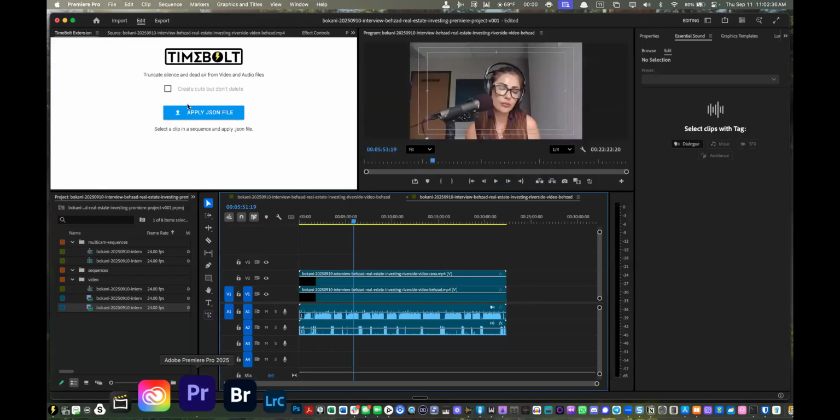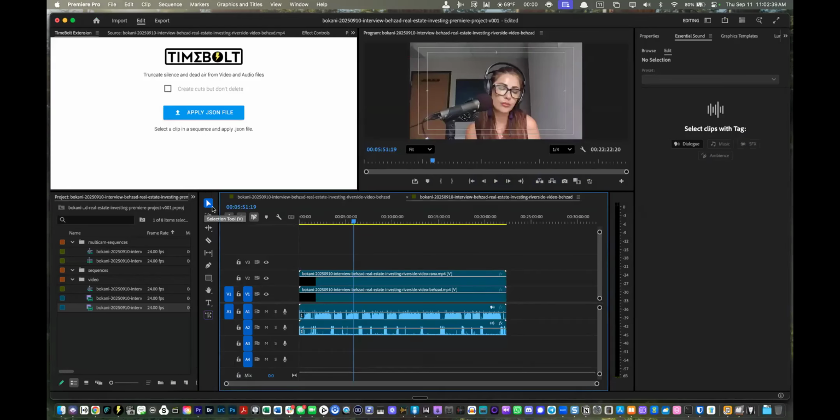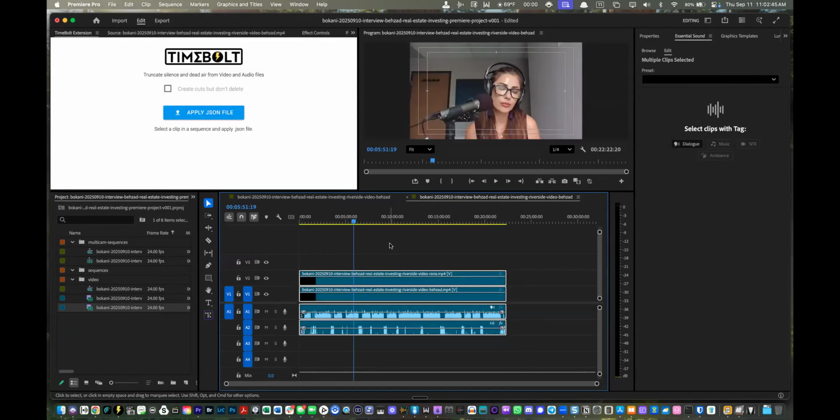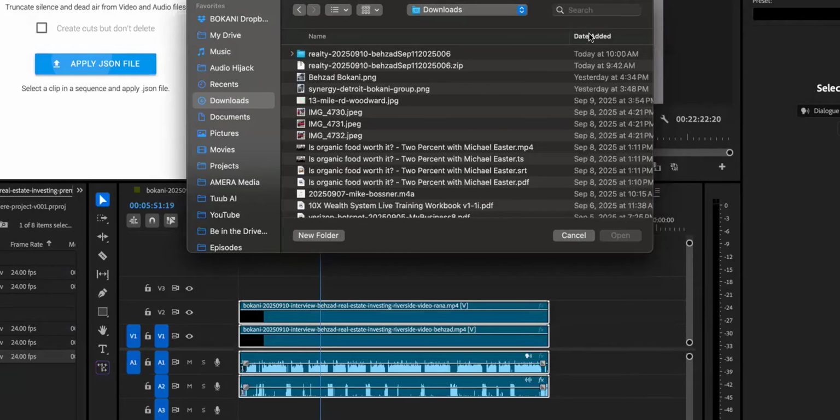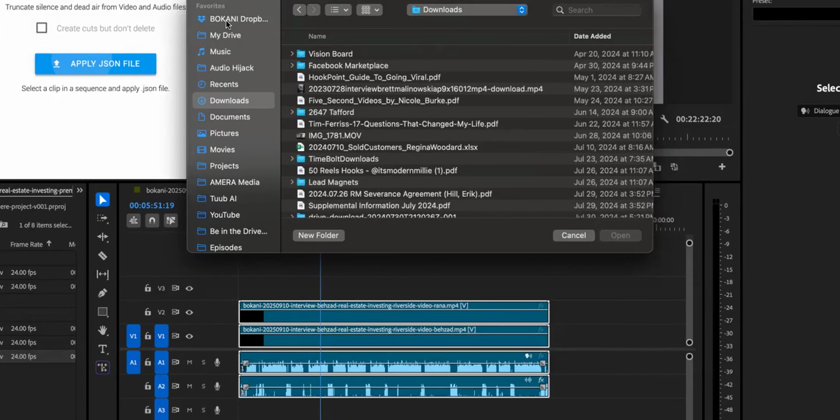in Premiere Pro. Before you do that, you have to select both these files in your timeline. So just do a Control A or Command A, select both those files, and then apply the JSON file. I think it's already downloaded in the same location where your MP3 was. Brought me right to where I needed to go.